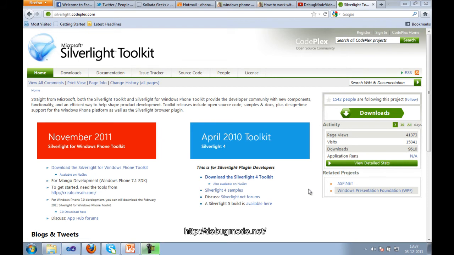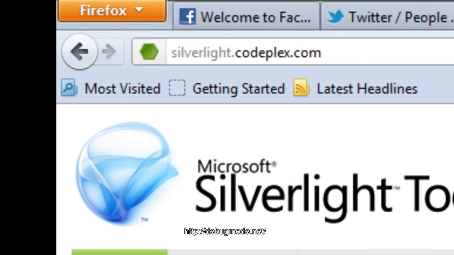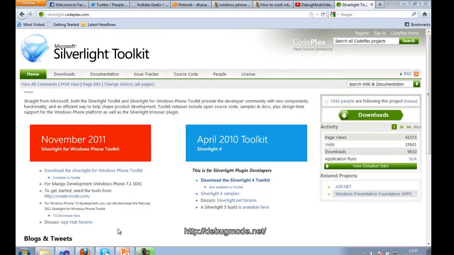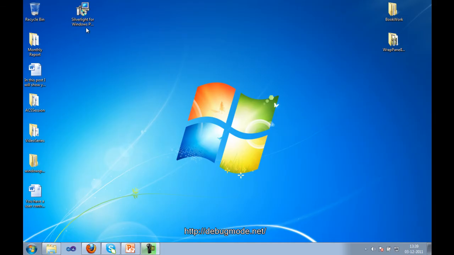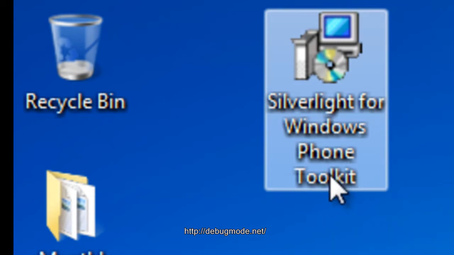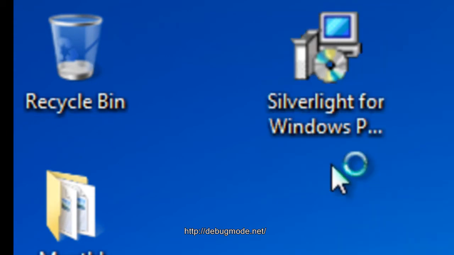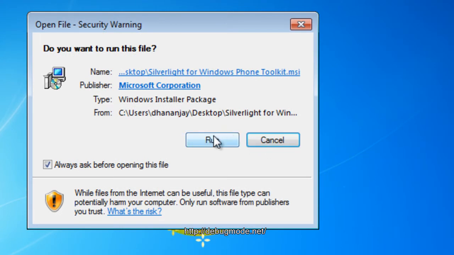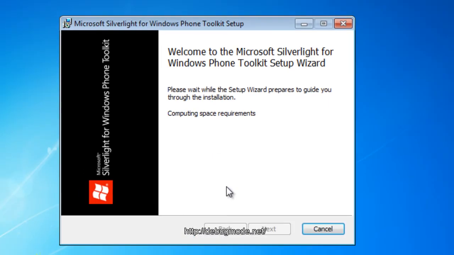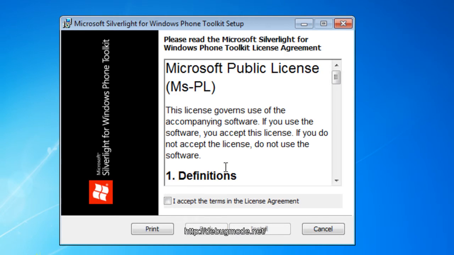You can get the toolkit from silverlight.codeplex.com. Here it is available in both version 7 and Windows Phone 7.1. Go ahead and download the toolkit from this site. On downloading, you should get the Silverlight for Phone Toolkit.msi. Go ahead and run that. It is checking for the system requirements. Accept the agreement and click on Install to install the toolkit on your machine.